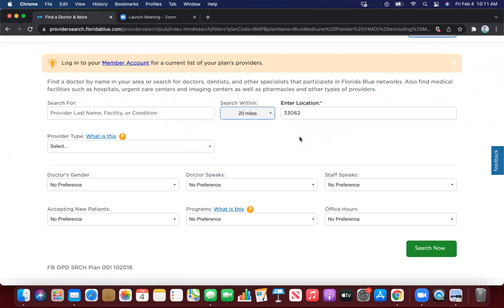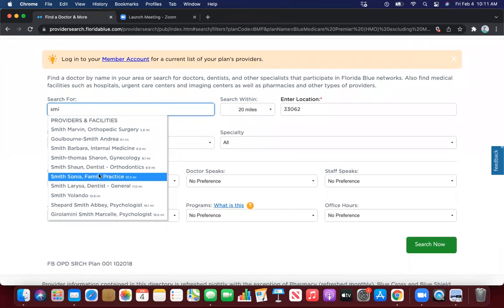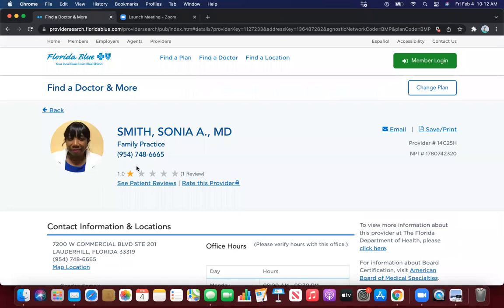Now, if they have a certain provider that they use, you can do a provider search by starting to type in the last name, the facility or condition. So we'll just type in a common name, Dr. Smith. As you start typing it in, you'll see that it will automatically populate, and you can try to find that doctor within this list here, which is nice that they incorporated this option. It didn't have it in the past. Now it does, which is super user-friendly, which I love. So we'll say that their primary care doctor is Dr. Sonia Smith, family practice, and you would select on that and it would bring you right to her page.